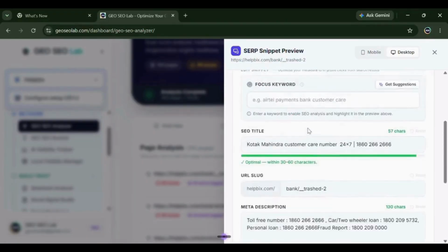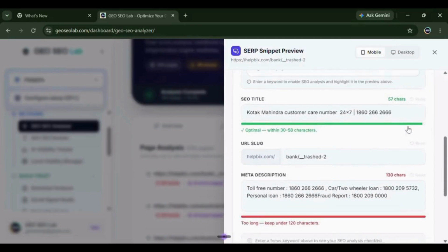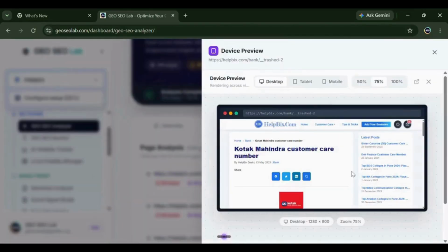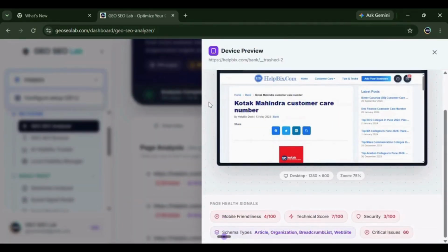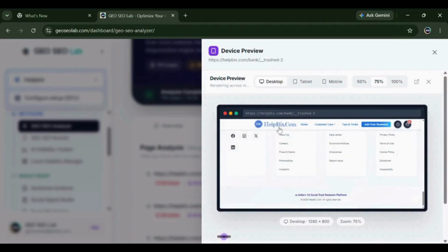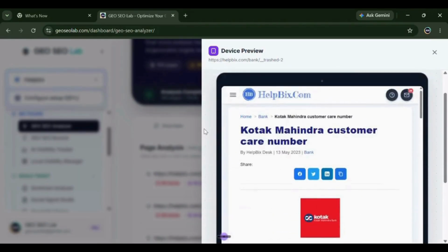Back on the Overview tab, you've also got page preview tools ready to explore: bot eye, SERP, and device previews. Click Device, and you can preview how that same page renders across desktop, tablet, and mobile, all without leaving the dashboard. This makes sure your layout, your text, and your key information look right no matter what screen your customer is using.